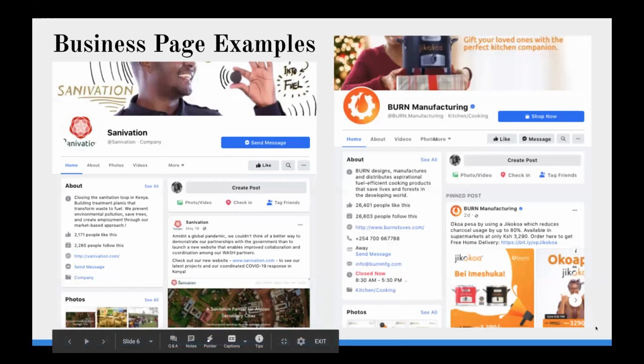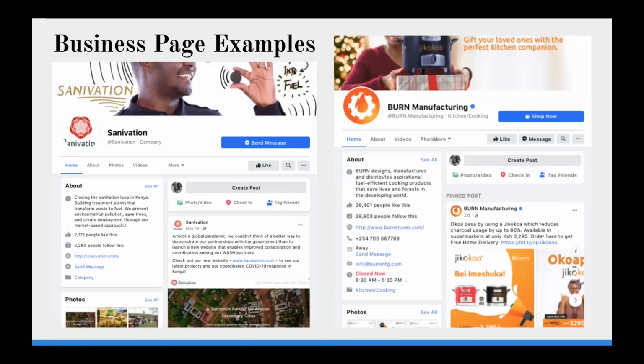Here are some examples of business pages that you can look back to once again after this presentation.